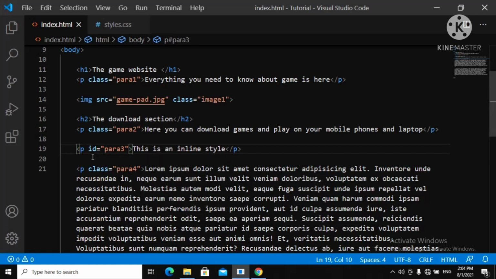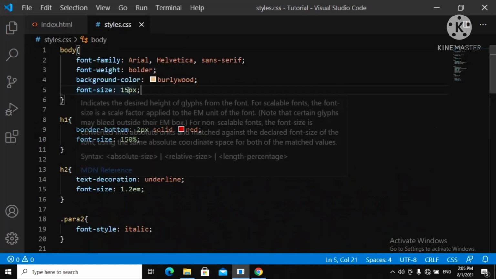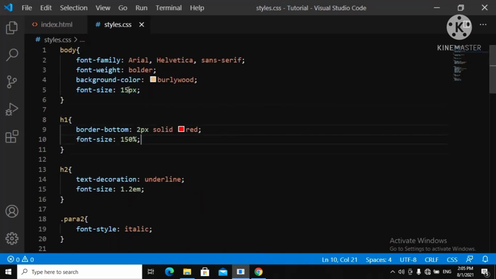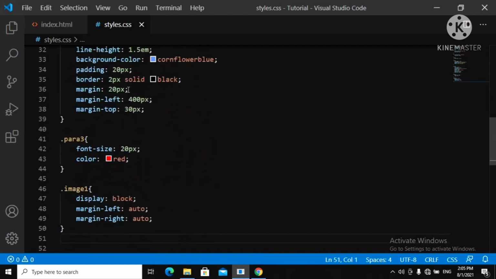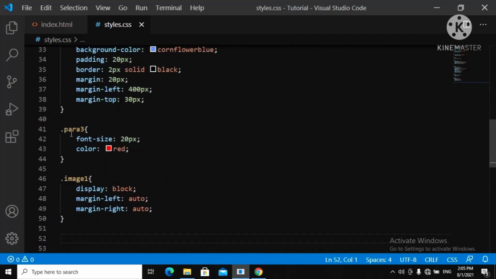So there you see it, you use ID, and then as usual you use your equal sign and your double quotes. And now if we go inside of our CSS, how do we specify an ID? You don't use the dot sign. You use your pound sign.